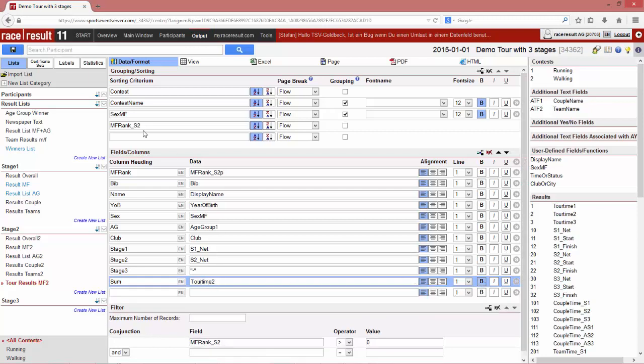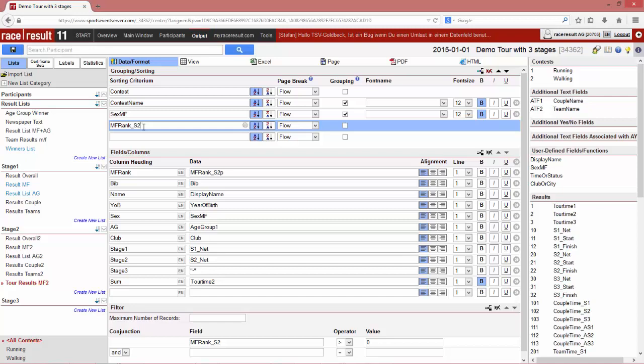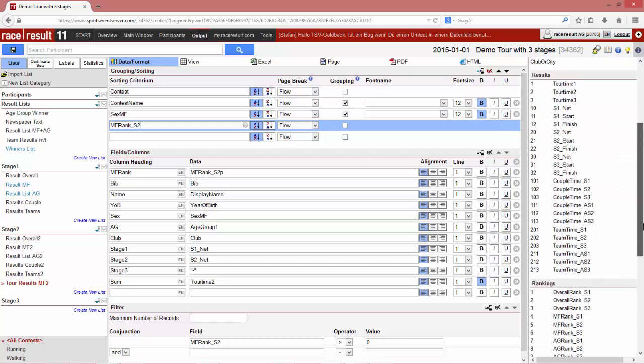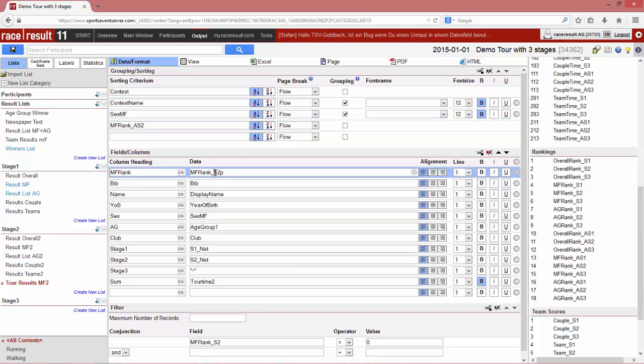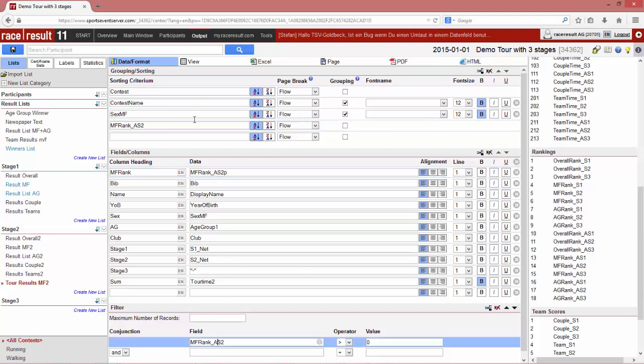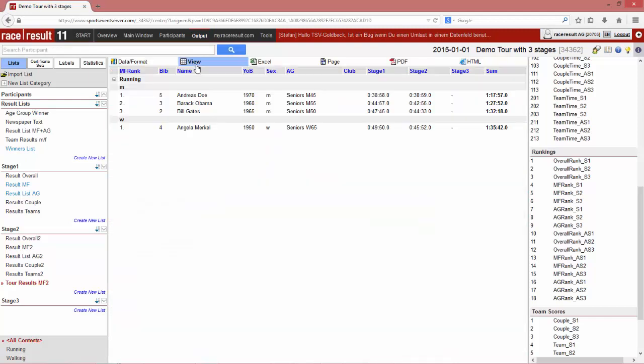Show this in bold, and the rank after stage 2 is, in this case, MF rank is 2. Okay, so the stage times, the sum, and the ranking based on that. Fantastic.